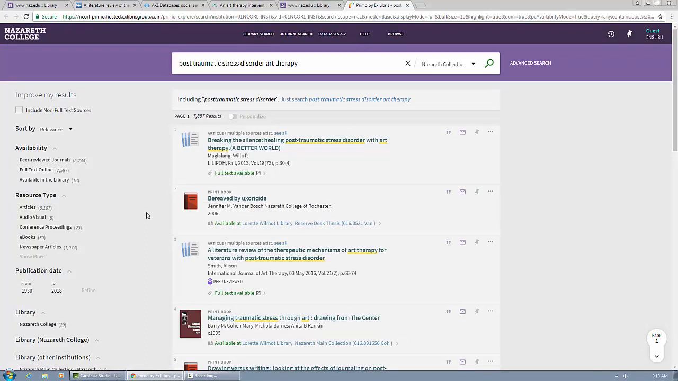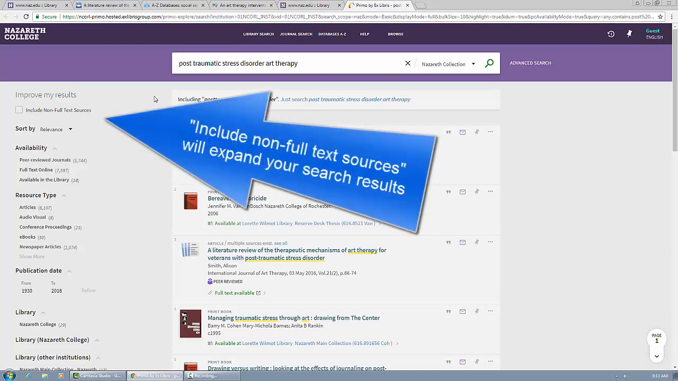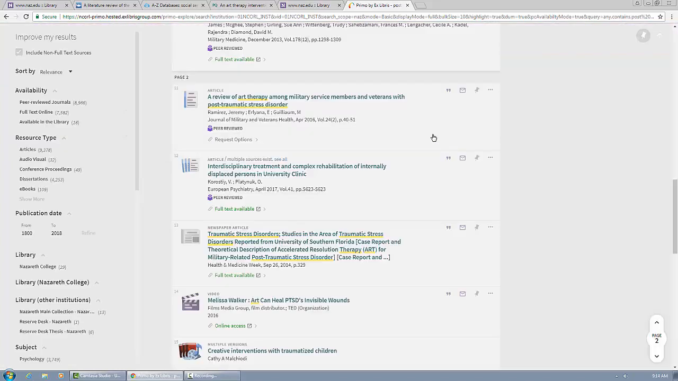Another opportunity that you might have to request items through interlibrary loan is in Primo. So if you have done a search in Primo and you want to expand your search to see, okay, what do other libraries besides Nazareth have on my topic, you can say include non-full text sources. And some of our results might show up without the full text available link. It's saying request options. So this is one that we could then request through interlibrary loan.